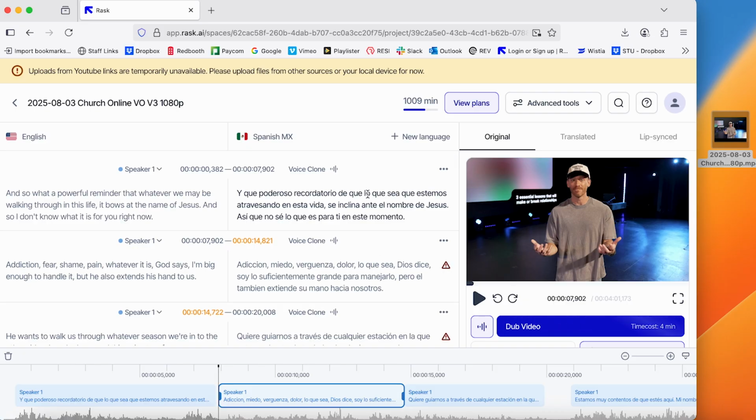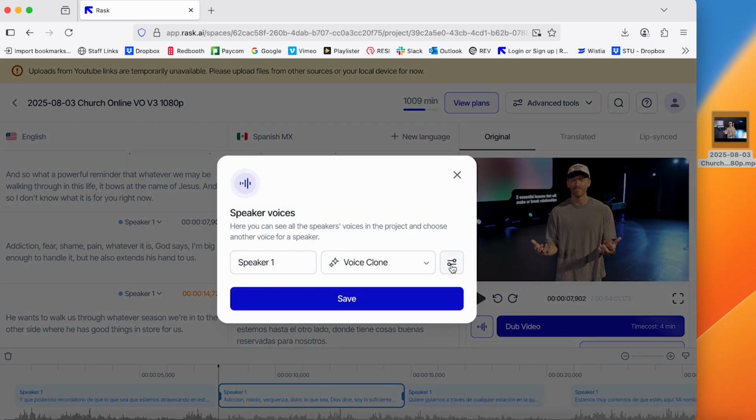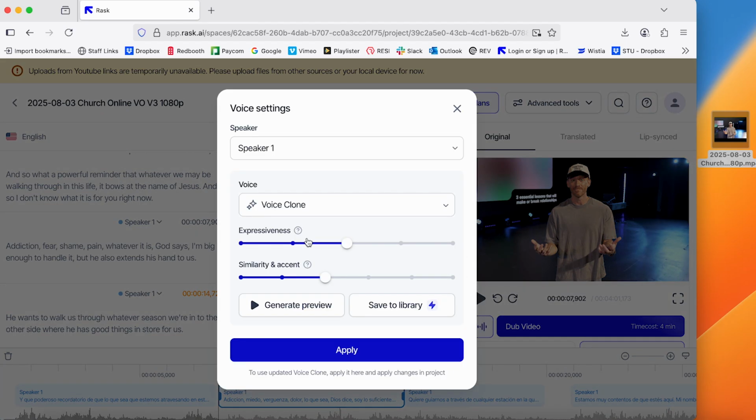So what we can do is, initially I like to make sure that the settings are changed for expressiveness and similarity and accent. We found best results with 1 less than maximum for both. So for expressiveness, this would be the 1, 2, 3, 4th out of 5 settings. And for similarity and accent, 1, 2, 3, 4, 5 out of 6. We've found those give us the best results without it sounding too forced or over the top on this end, and without it sounding too robotic or dull on the other end.